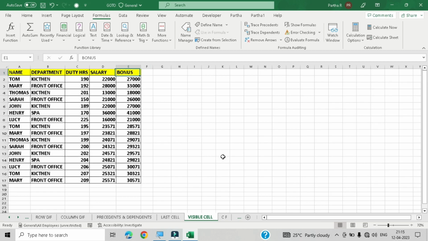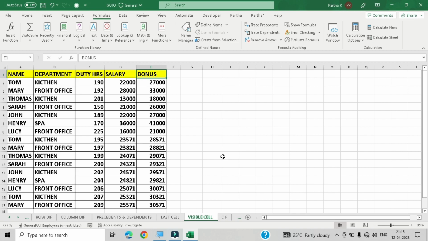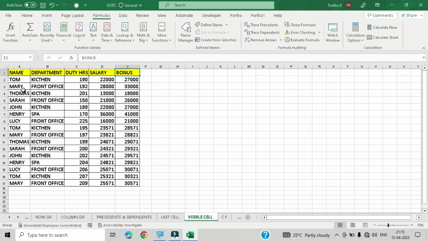I'll do it a little smaller so it will be more understandable for you. Okay, I'll select all this data. To apply this to the visible cells, I have to do the subtotal in this cell. I have to do the subtotal.